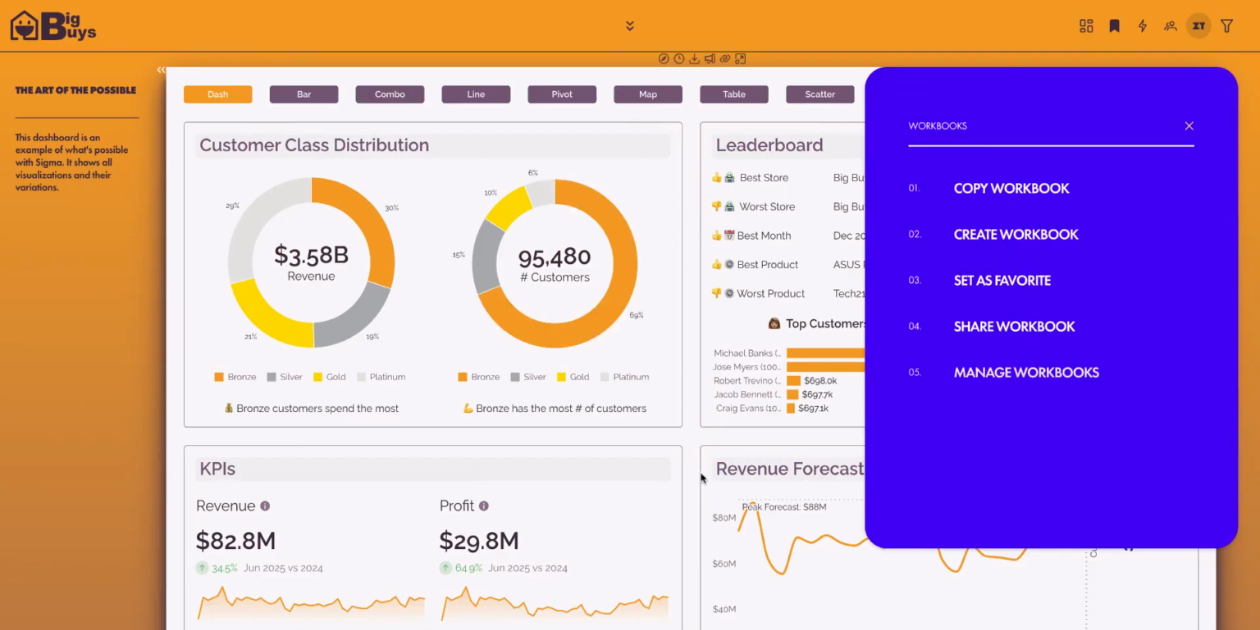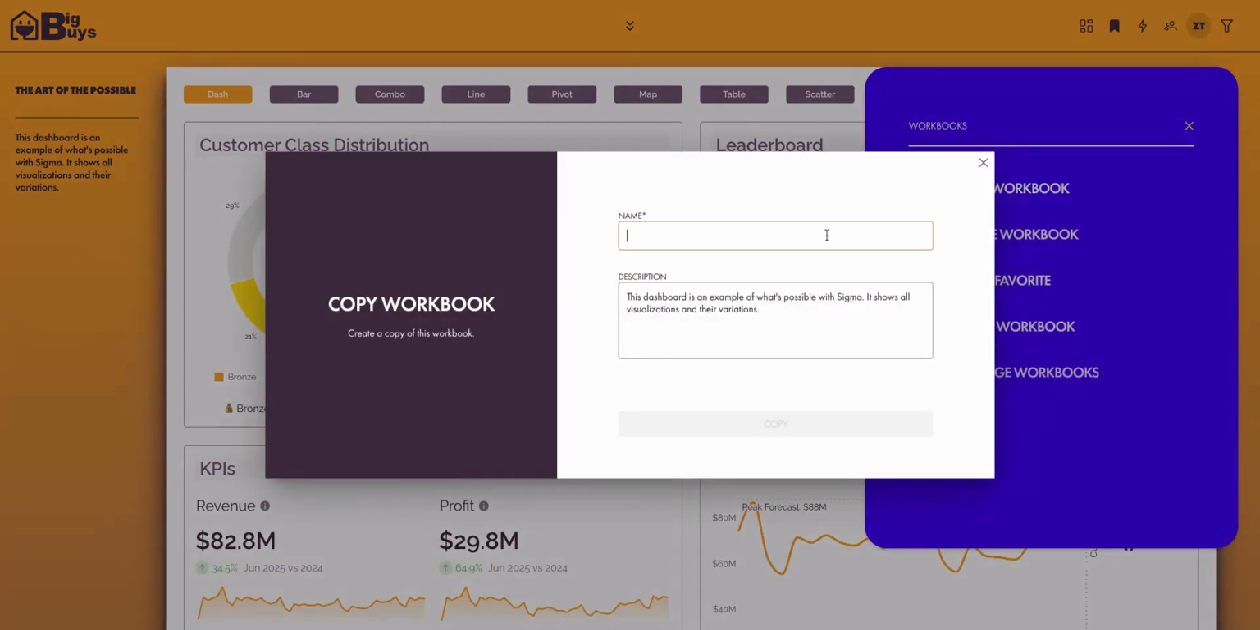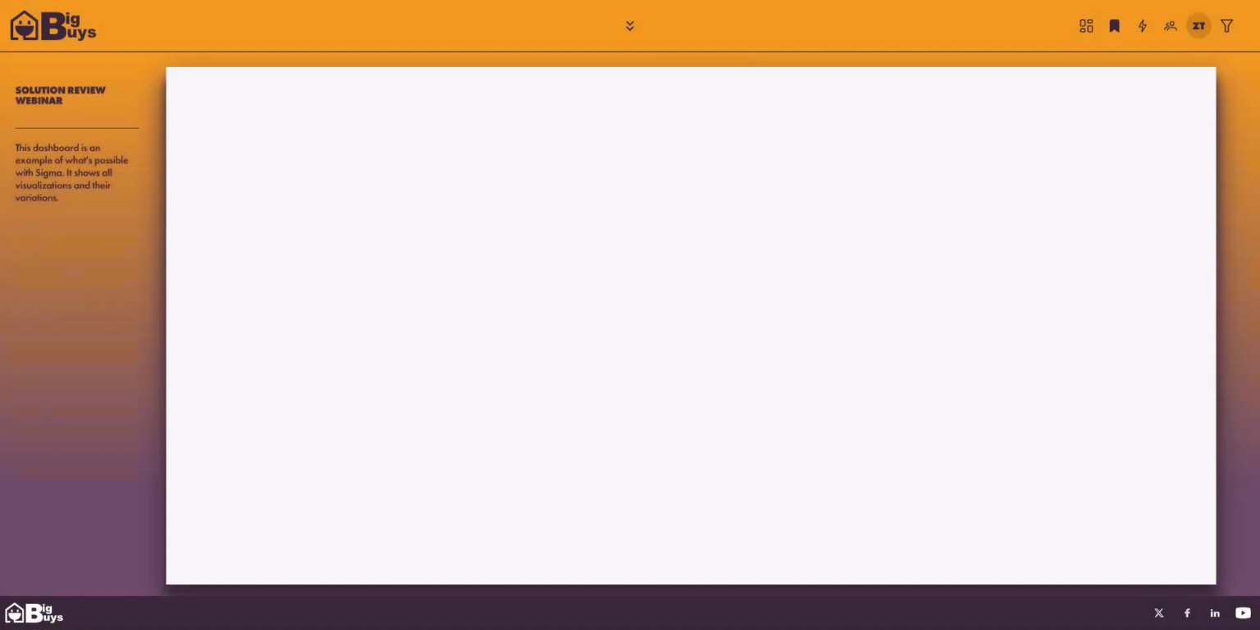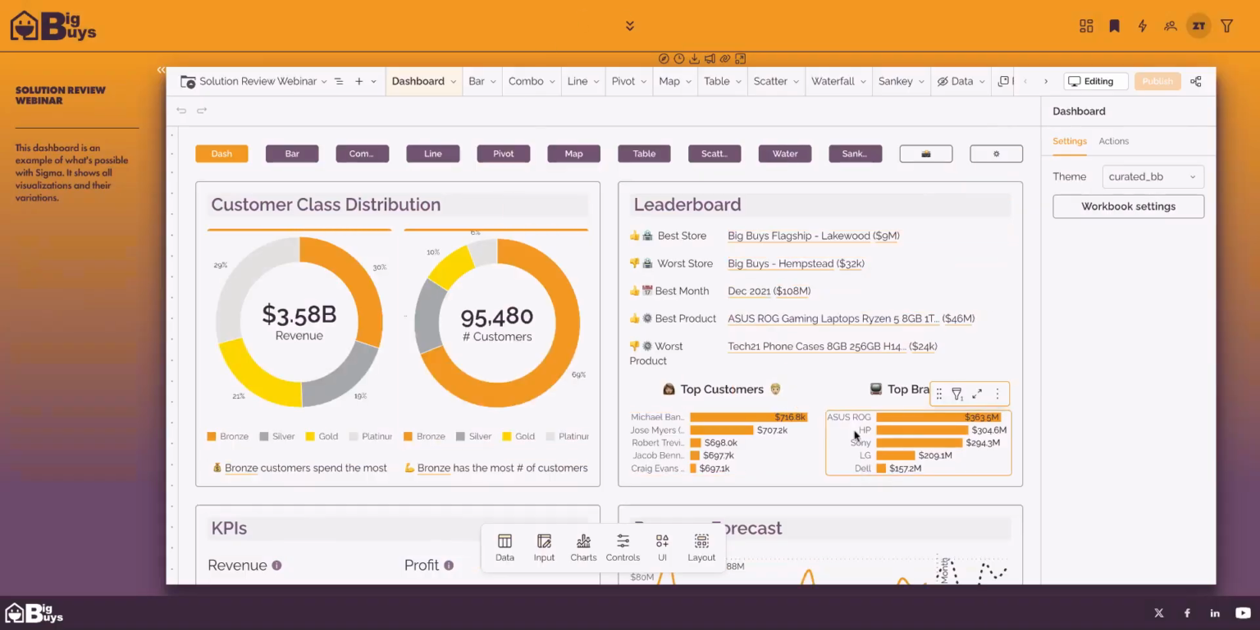Let's say I really like the dashboard that has been created, but I want to modify certain things. So I can actually copy that workbook and let's say name it, and give it a description, make a copy. And then now I can actually edit this workbook. This is now my own workbook.